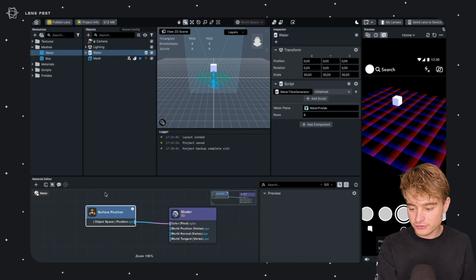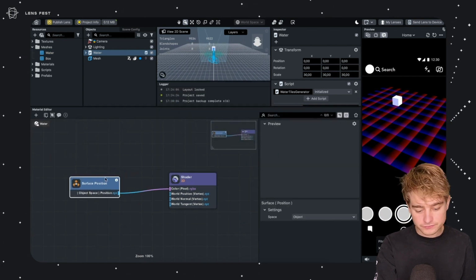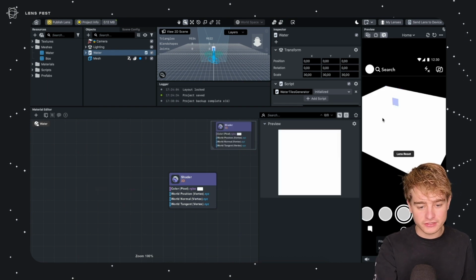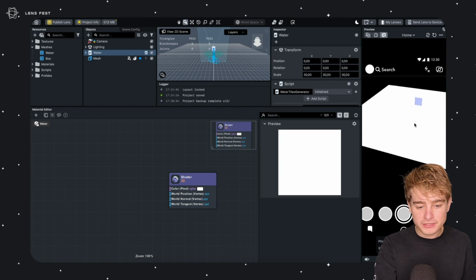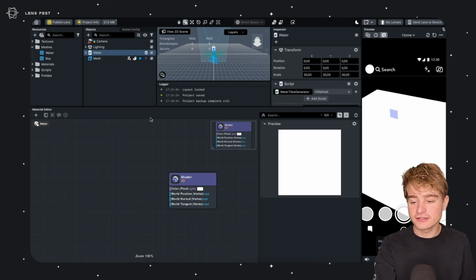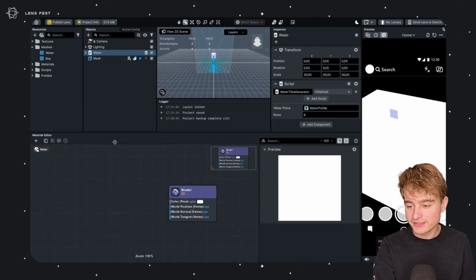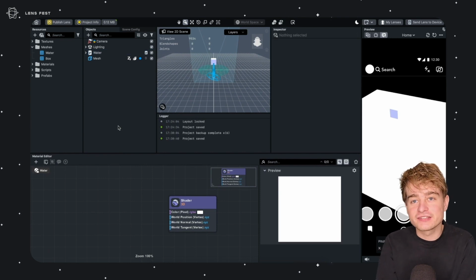So we've got the surface position, it's showing the object space right now. Let's remove that so that it's just a white plane. And let's start off with making the reflections in the water.